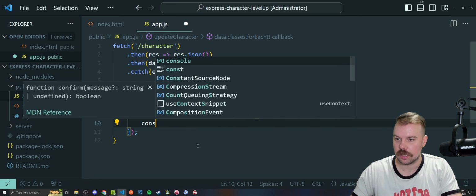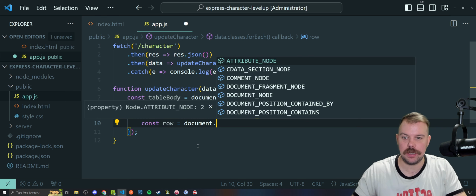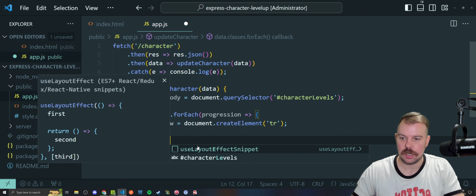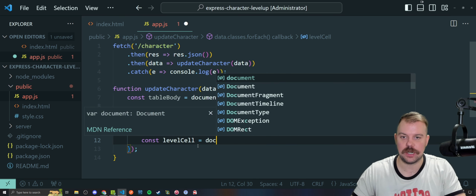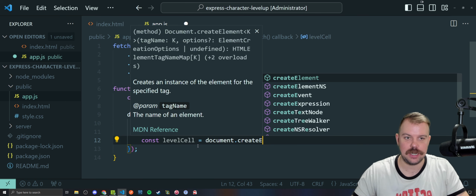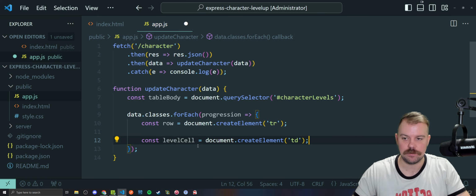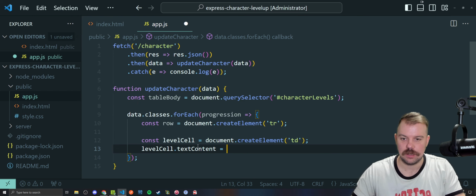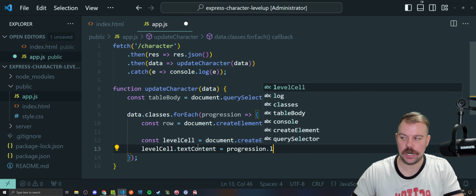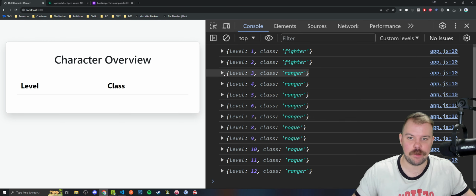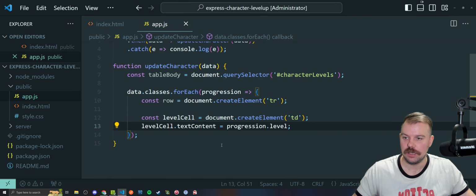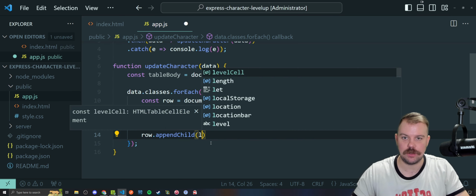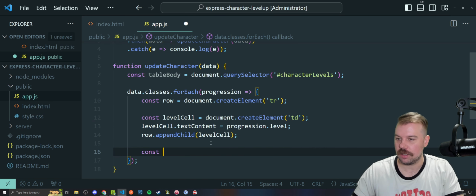So here we go. Const row is a document create element, a tr element. Const each level cell or progression cell, we're going to say is a document create element of a TD. This TD or level cell will have a text content that will be assigned the value of the progression.level. So that was .level, progression.level is where that comes from. We're going to append that to the row. So we're going to say row append child level cell. Then we're going to make another one.